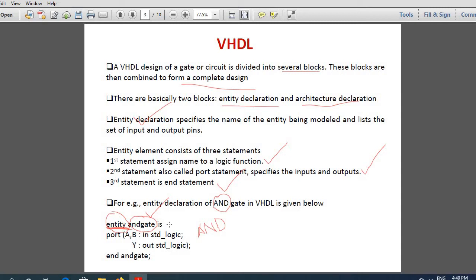How will you describe the entity? You have to define the input and output ports. So what are your input ports or input signals? If it is a 2-input AND gate, you have 2 inputs A and B. These 2 are your in. You take output Y from the AND gate. Your output is Y and it is specified by out.